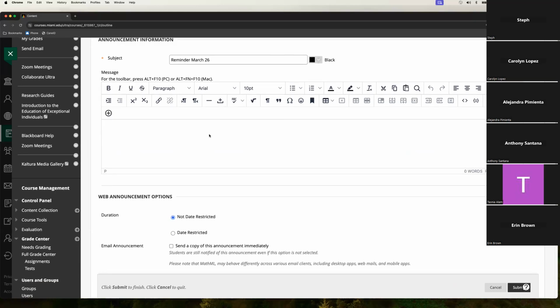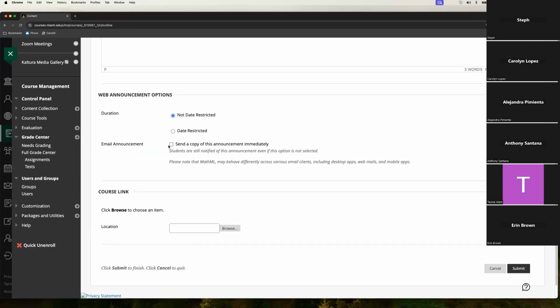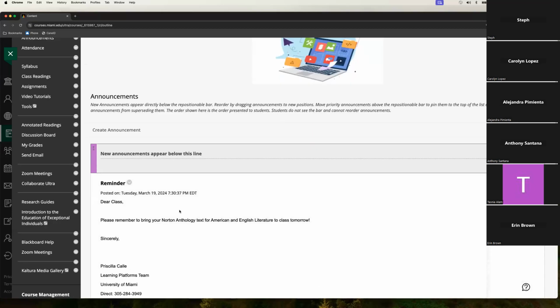And then I would add a message here. And then we can choose if we want to send this as an email immediately, which is usually what instructors do, and then submit, which would send the email to all the different students. Okay, so then that would look something like.